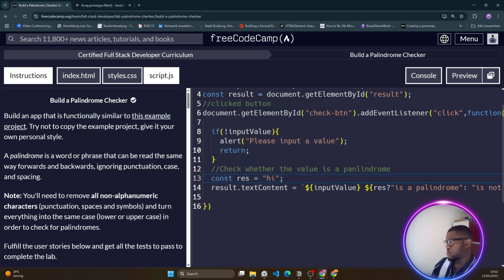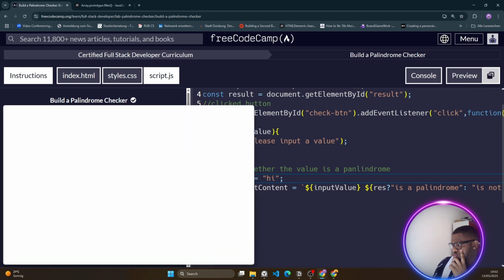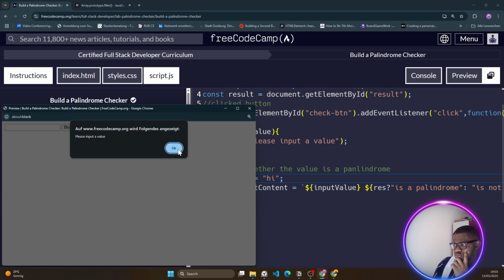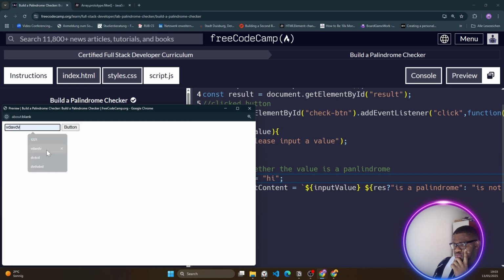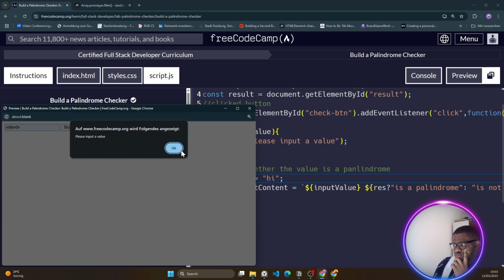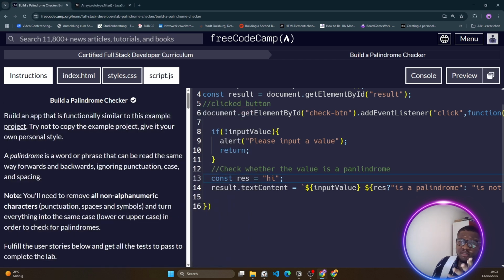Something I don't understand. Normally this alert is not supposed to show again, so I don't really know what's going on here. But nevertheless, I will just try and continue what I was doing.